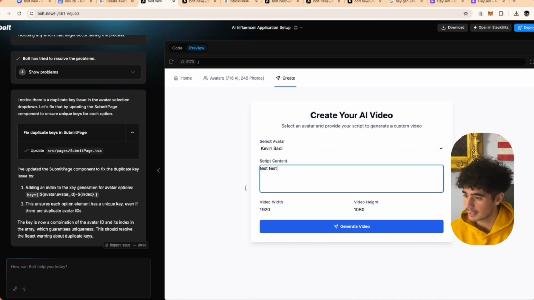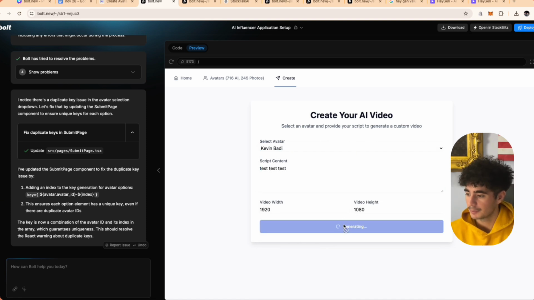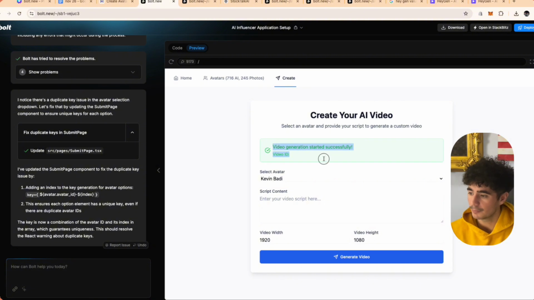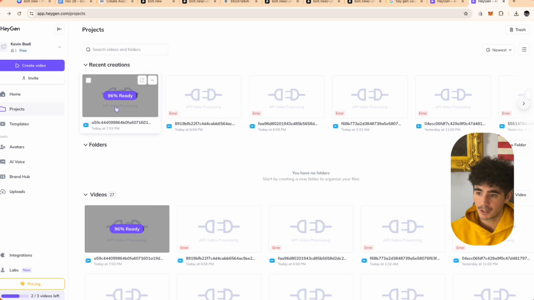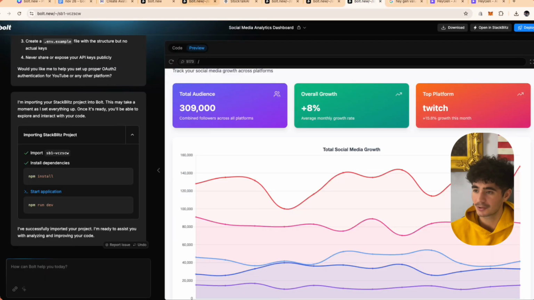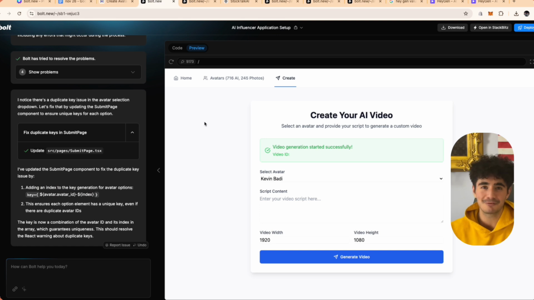So now we can put in our text or our script content, and we can click generate video, and boom, our video generation has started successfully. And so that means it's been sent over to Heygen. And so we can actually go to Heygen on the back end and we can see if it actually received that request. So here we are, we see this is 96% ready. So we have our video request all the way through. And so this entire application is now completely functional.